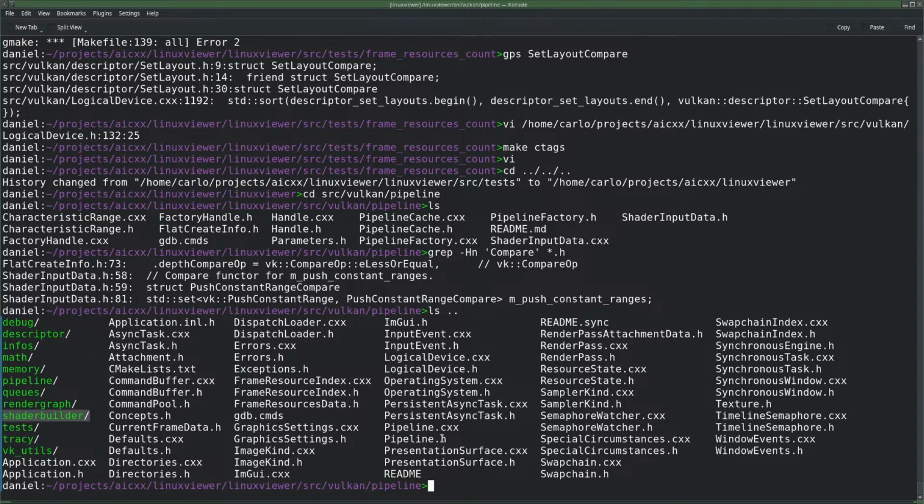Could put it here, at vulkan, but utils maybe. It's a bit far-fetched. Because I'm removing it from a header file in pipeline, I'm going to keep it in pipeline, I guess.